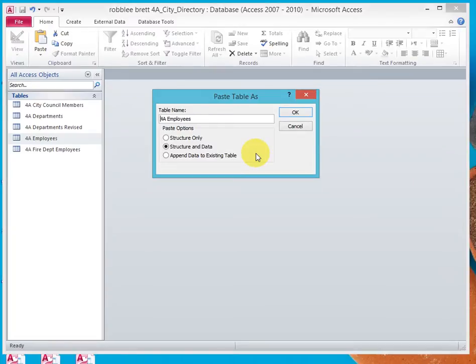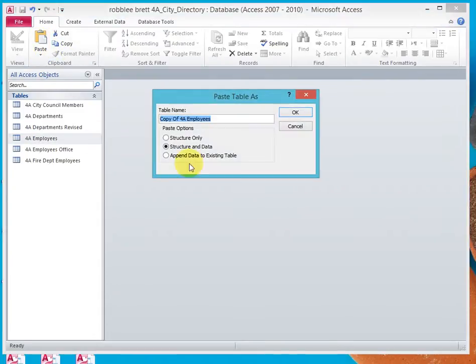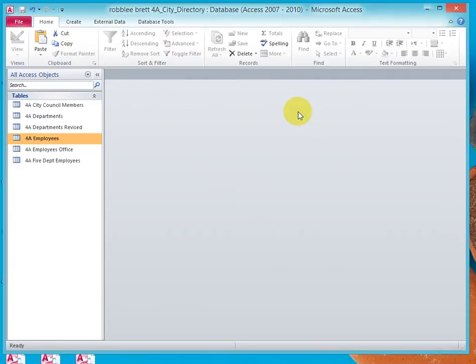I'm going to call it 4A employees office, and I'm going to paste again and call it 4A employees personal. And I'm going to delete redundant data from the tables.